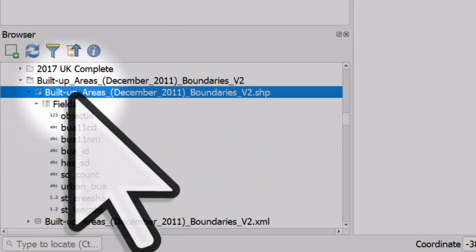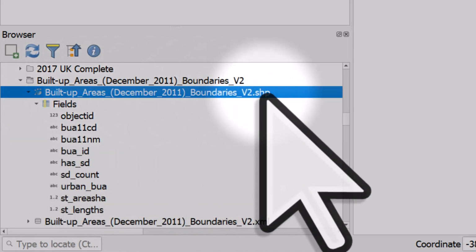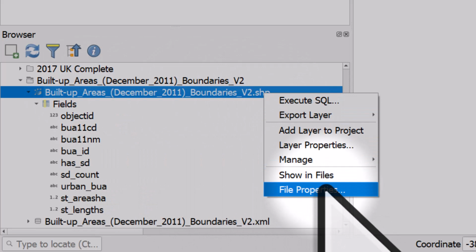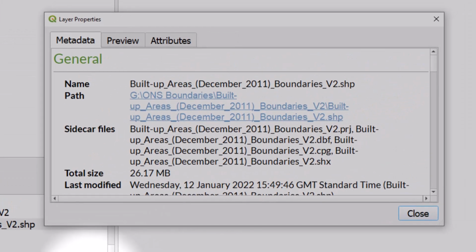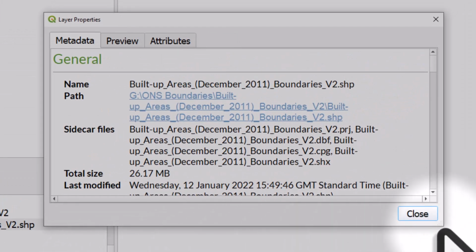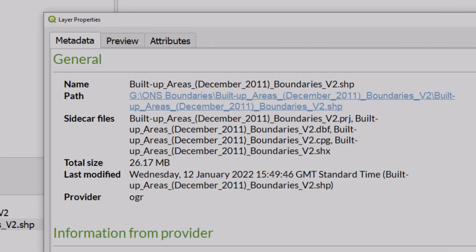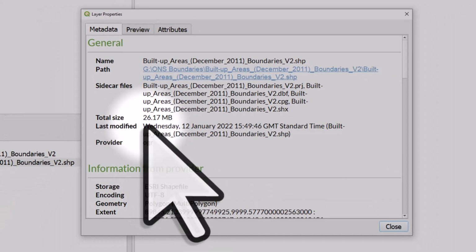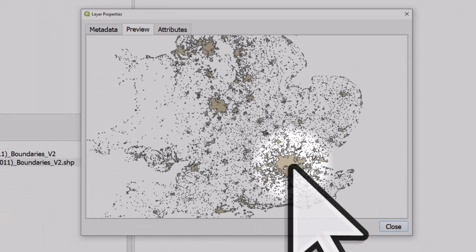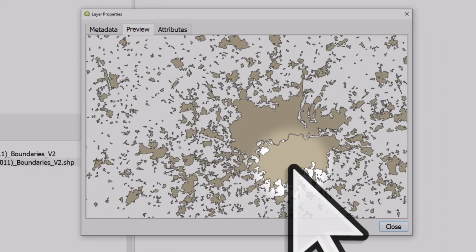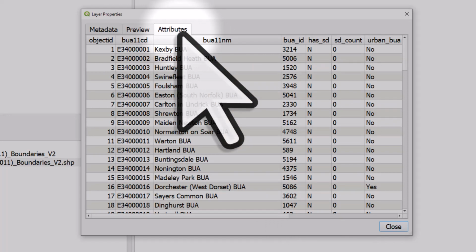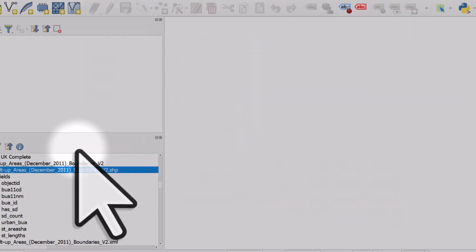If I right click on the SHP file, I can go to Layer Properties. And again, I can see the metadata, which is just information about the data. Tells me that it's a shapefile. I can preview it. So I've not opened this shapefile. I'm just previewing it in the browser and I can see its attributes. So that's really useful to be able to inspect files.